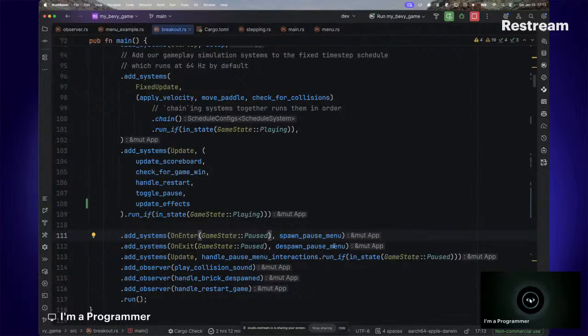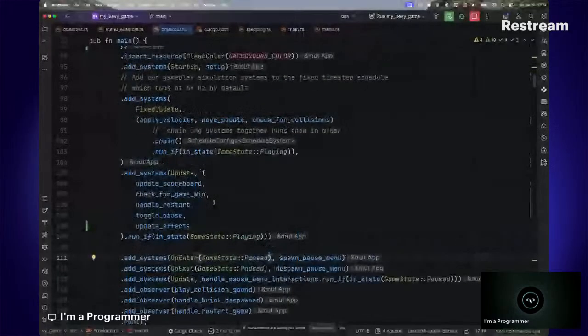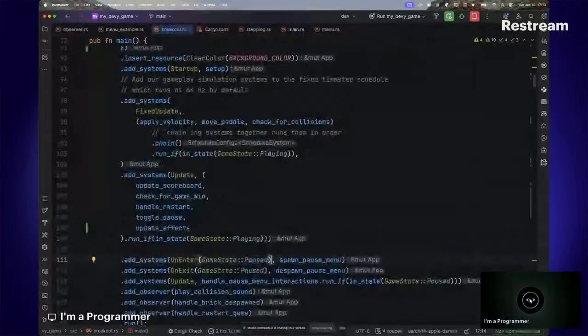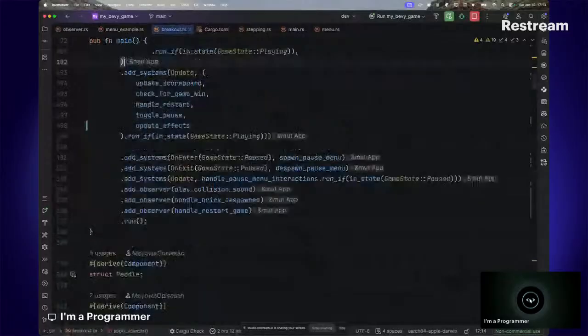Okay, let's see. I didn't change anything from here. This is still the same thing that was done before. Run if the game state is paused. That's for the undo menu paused, which works perfectly for updates. Run in state game.playing, update effect. Apply velocity if the game is playing, which is correct. So apply velocity is where the ball moves, which should be moving. Currently not moving.